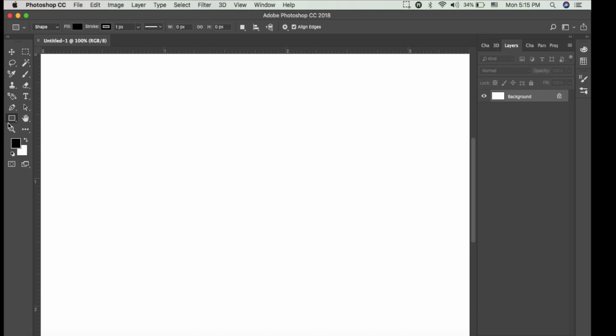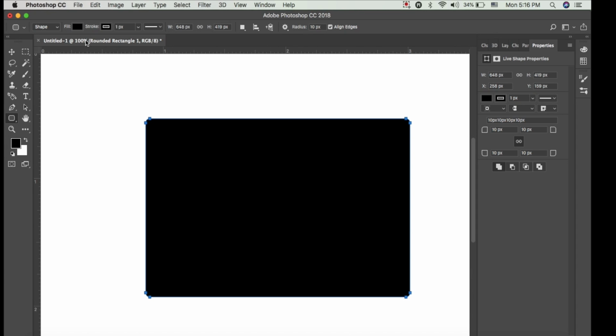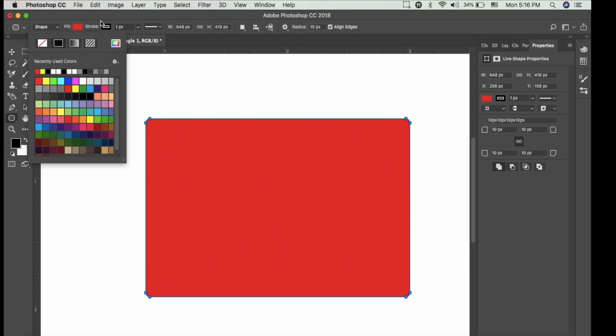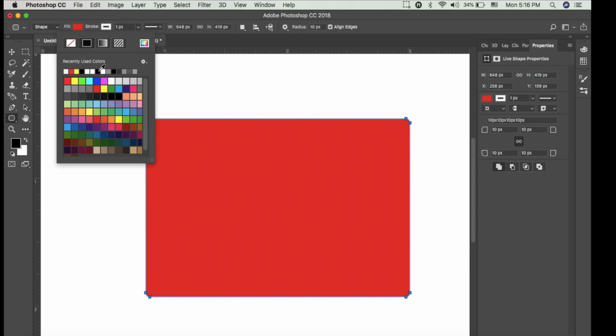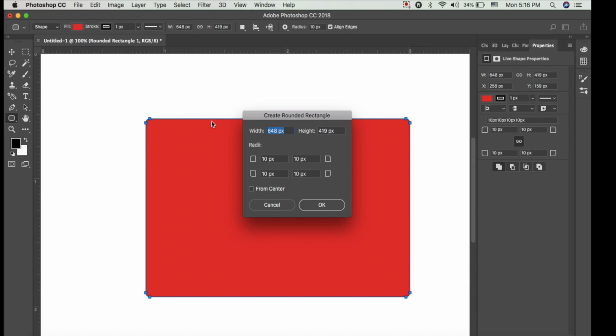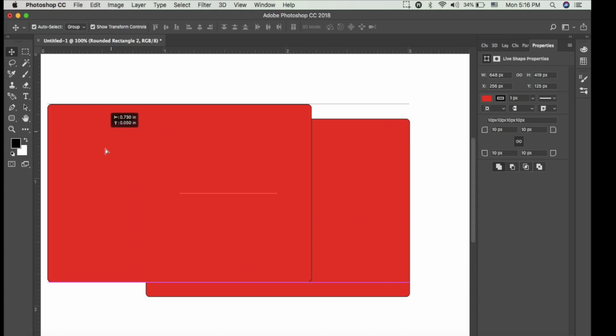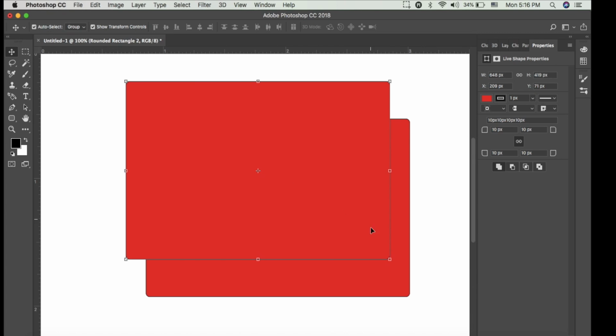So, this here is the shape tool. You could go up here, right click on this and choose any shape you want. Then you make the shape, and up here you could change the color of that shape, and then you could change the color of the stroke. Make it black. Once you're done with that, this up here allows you to move the shape or resize it.